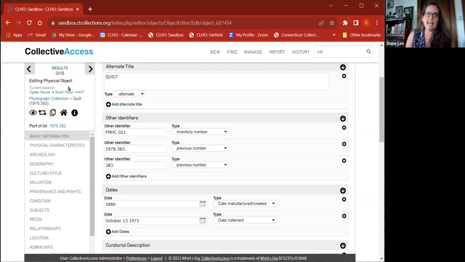It'll say that we're editing physical object. If you're in an entity record, it'll say editing entity. So you can look and see where you are. Always look on this upper left-hand side and you can figure out where you are in the system. It's good and bad, because everything looks very similar and it's very clean, but sometimes you're like, wait, I completely lost track of where I was.